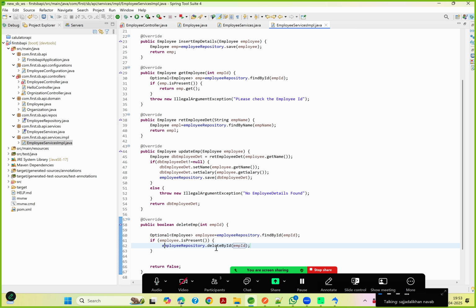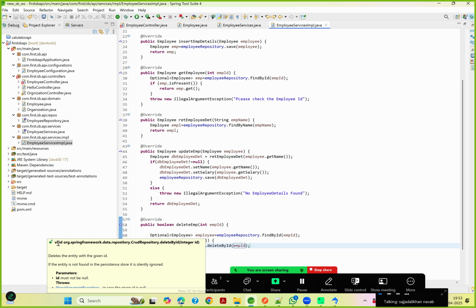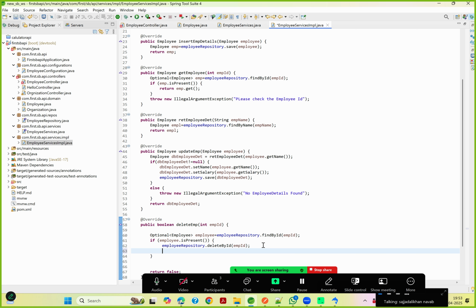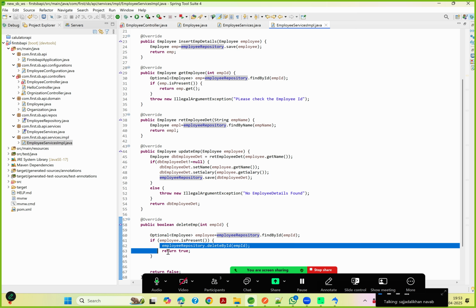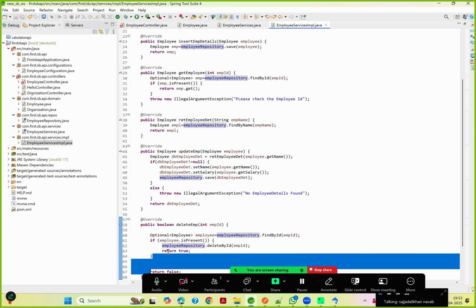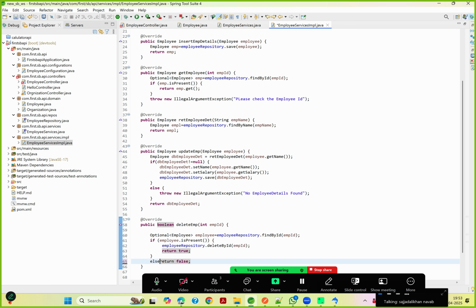And this will return void actually. So now what I'll do is I'll write a simple statement. Once it is deleted, I'll write a return statement over here. Return true. If we are deleting the employee, so if the employee exists, then only we can go and delete it. If there is no employee, we can't delete it. Okay, so here in the else we can say something like, employee details are not deleted.